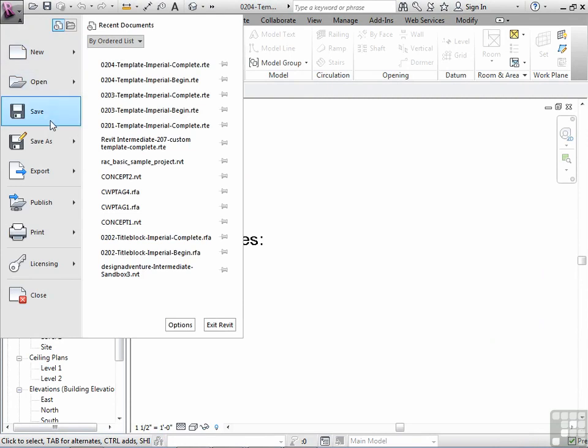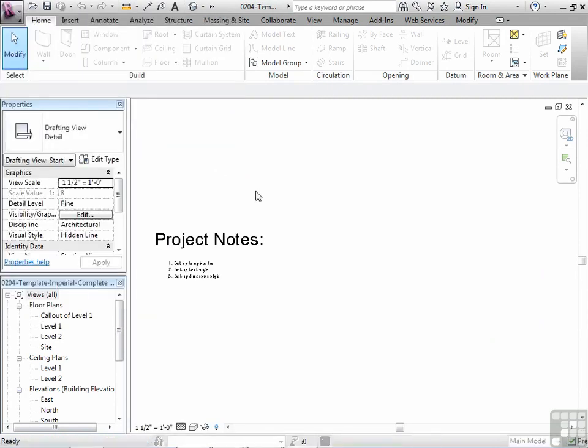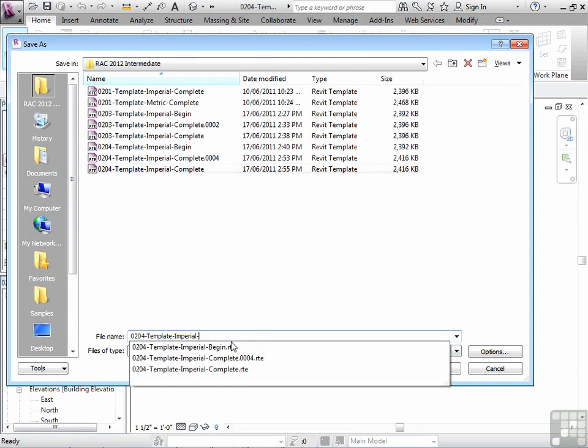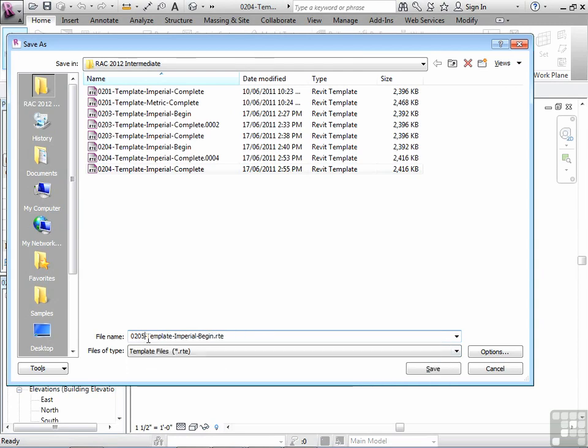So we'll go here, we'll say Save As, Template, and we will call it Begin. And we'll say that's 205 because that's where we are now. We're just capturing our starting point of this chapter.